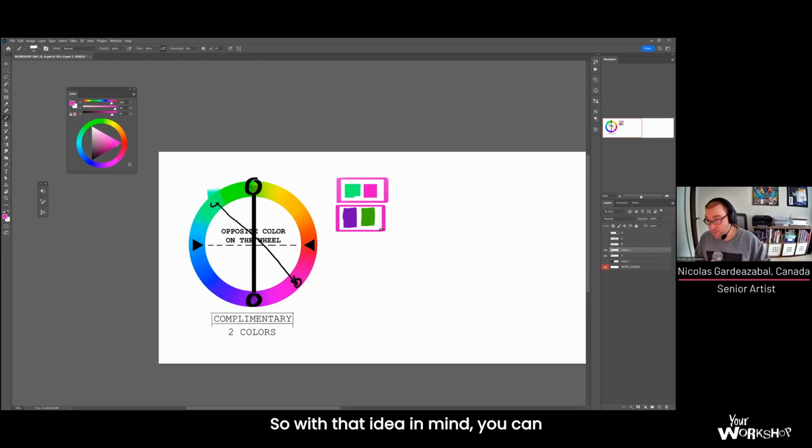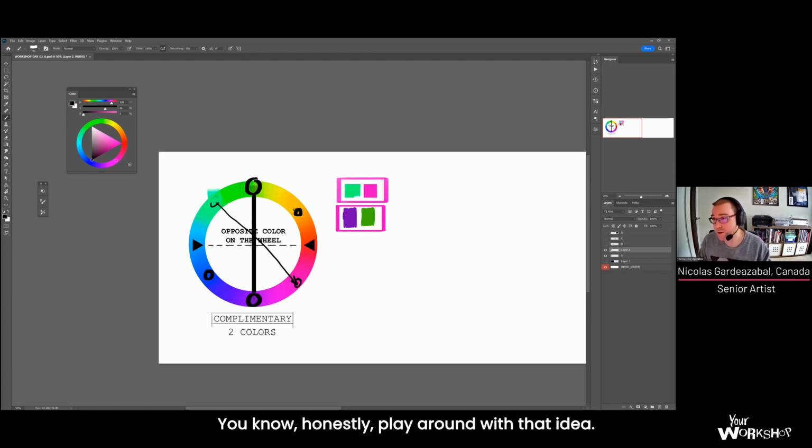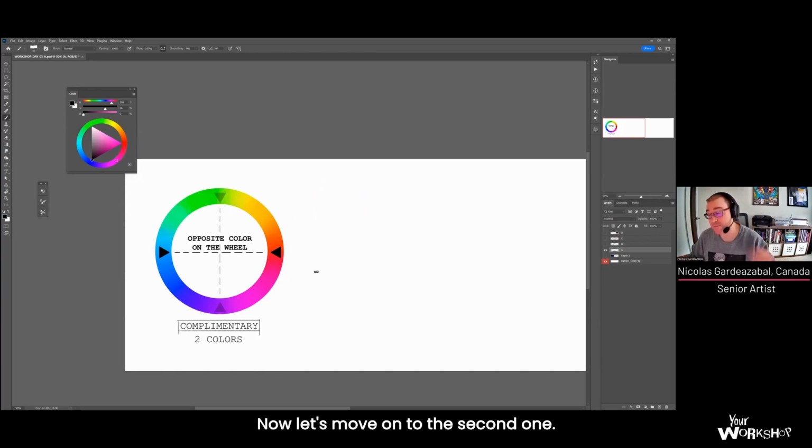So with that idea in mind, you can find a lot of different combinations. You can select here, over here. Honestly, play around with that idea. Find colors that you relate to, that your character relates to. Sometimes a really beautiful selection that's used for one character might not work for another. You have to make these decisions on your own. Now, let's move on to the second one.